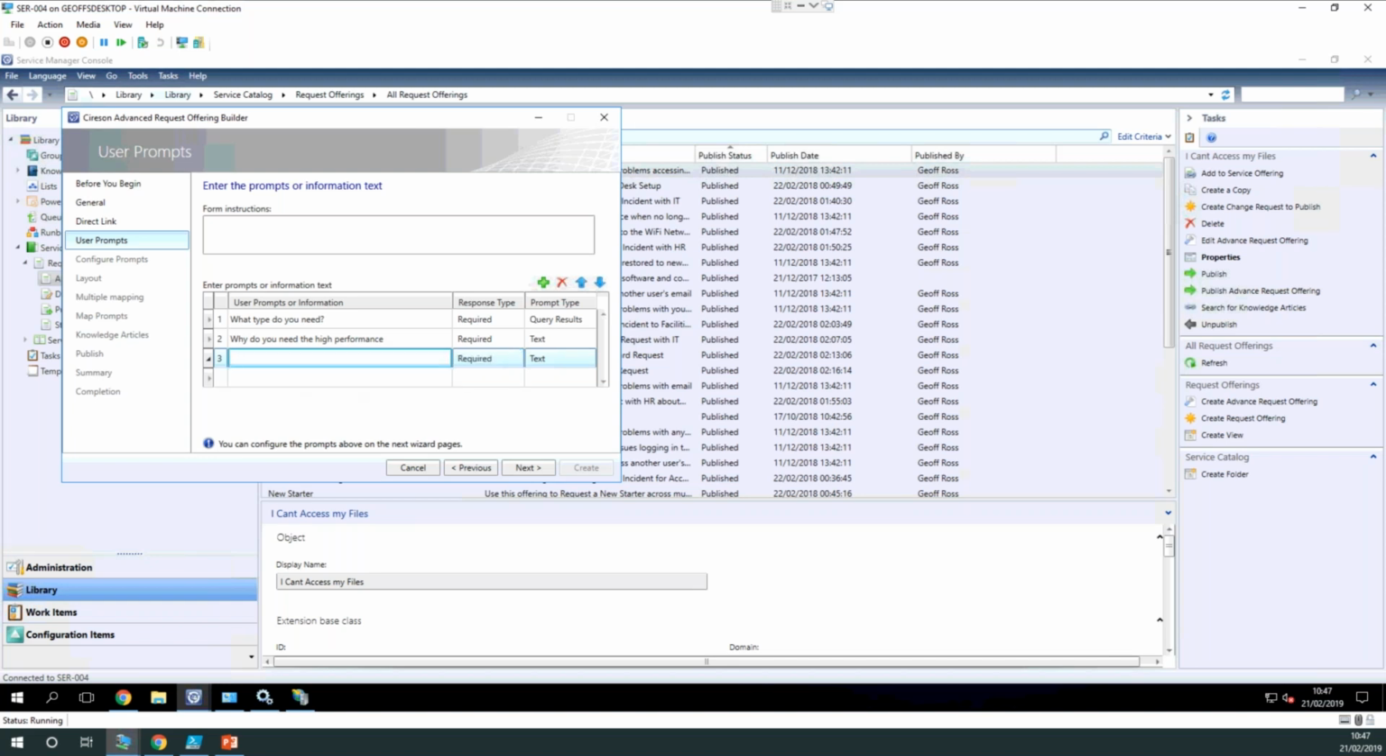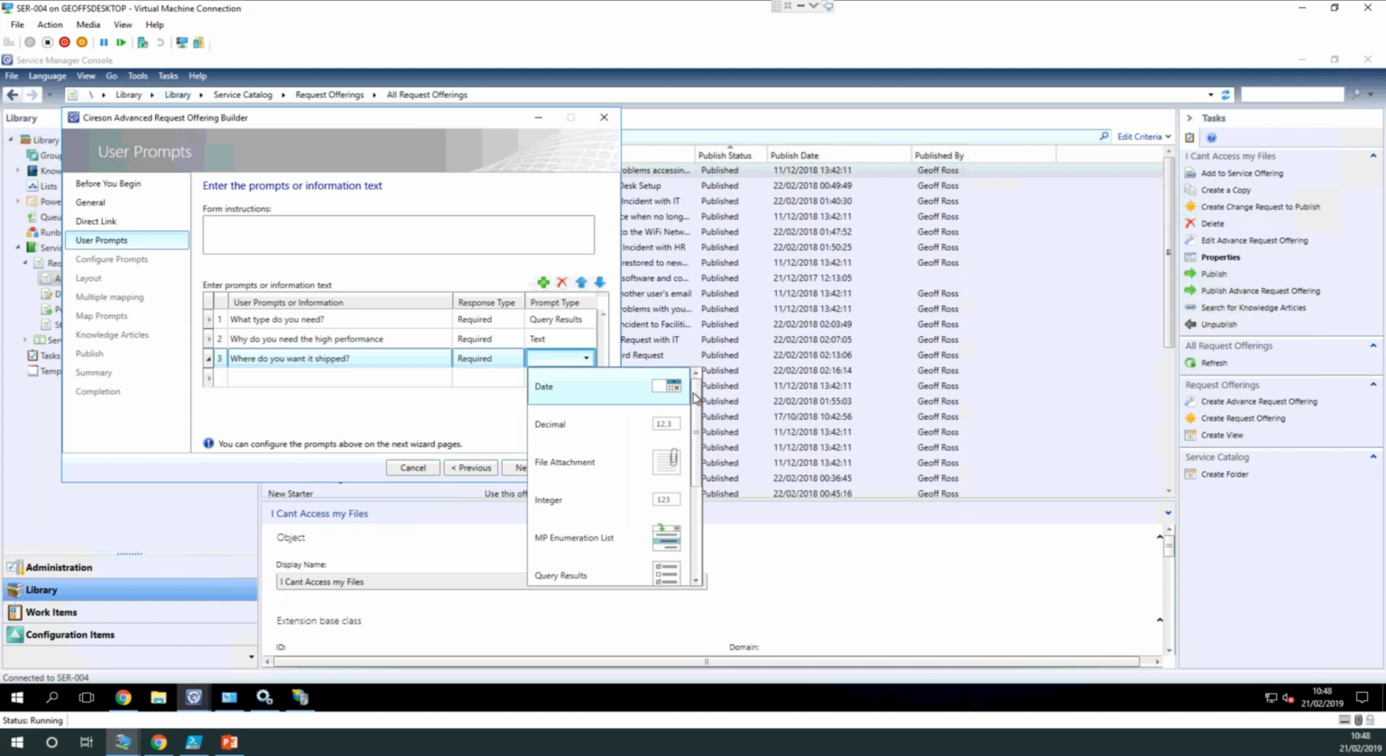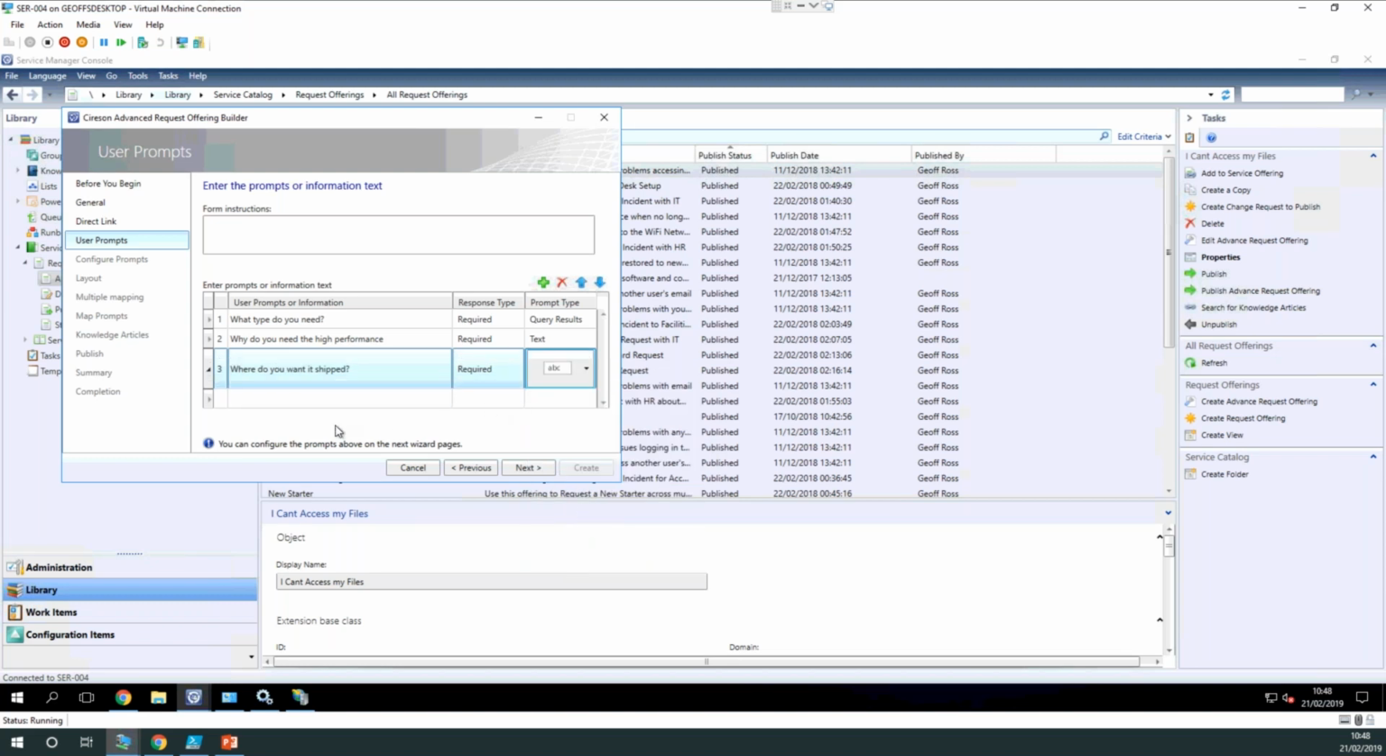One more question just for the demonstration here, which is going to be, where do you want it shipped? Okay, and I'm going to keep that as a text box as well. We are a little bit tight for time, but you can see we've got lots of different data types we can ask for, from file attachment, integer, decimal, all those kind of things. We're going to keep it simple with a text box. Okay, so those are my prompts, my questions.